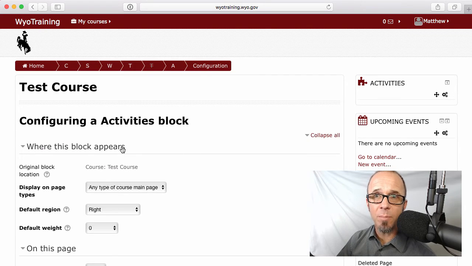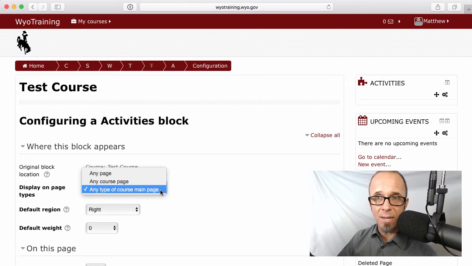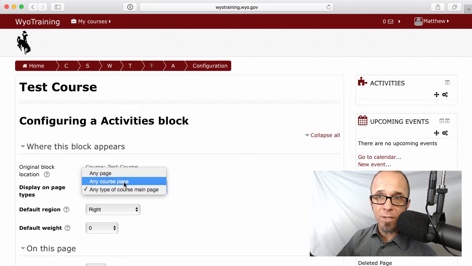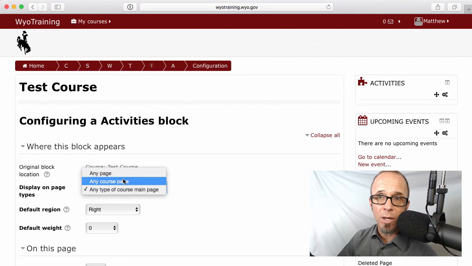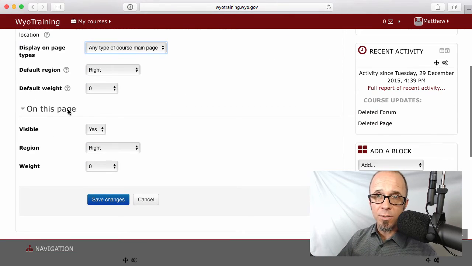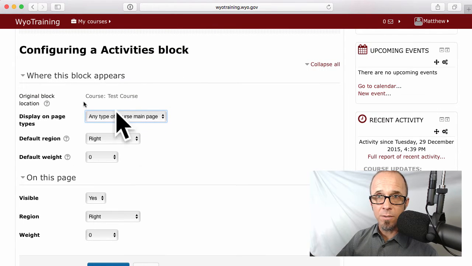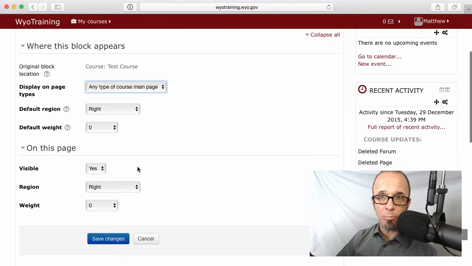So where this block appears, display on page types, any type of course main page. Okay? So that's any course main page, or you can change it to any course page or any page. Now this is going to be within the area that you have rights to edit. Okay? So if you always want an activities block to show up, you can go ahead and put any course page or any page and it'll show up there. And then you can adjust it on this page. That way, if you want to override this main setting, you can do it per page.